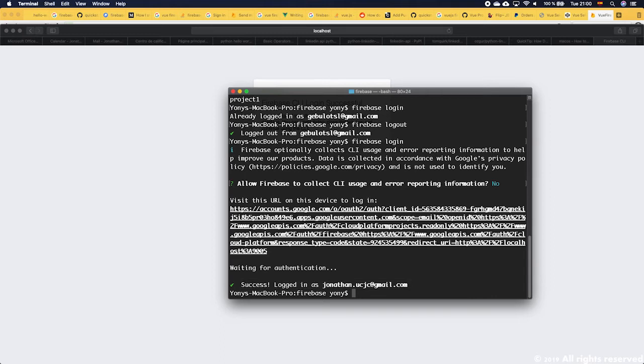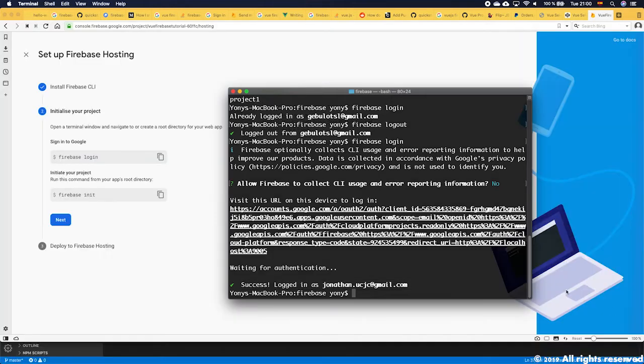Again, you should log in with your own account, the account you're using for this. I'm using the one I just used, so everything is great. It shouldn't be a problem, but it's important to log in with the right account. Okay. Now the last part is to execute firebase init.